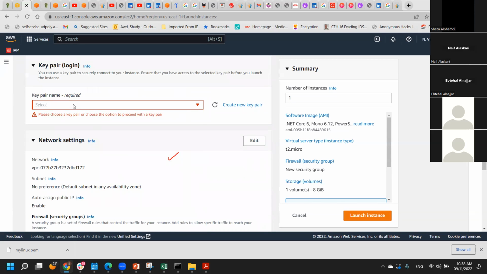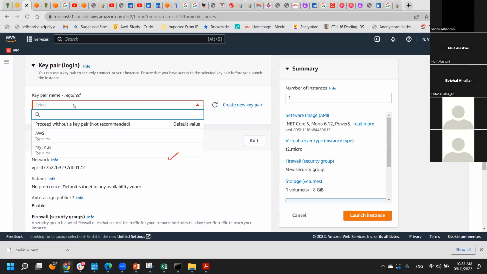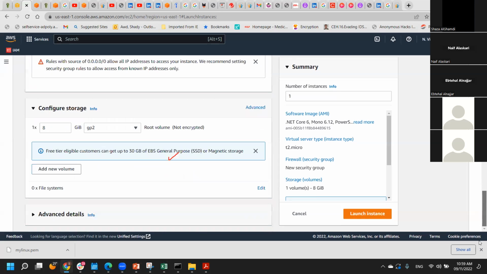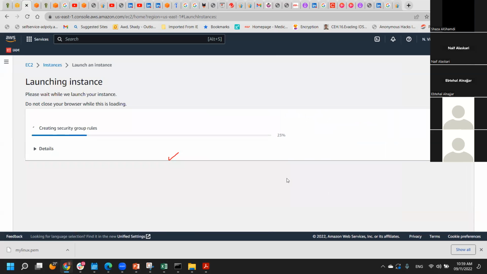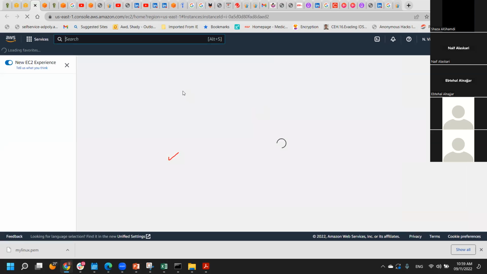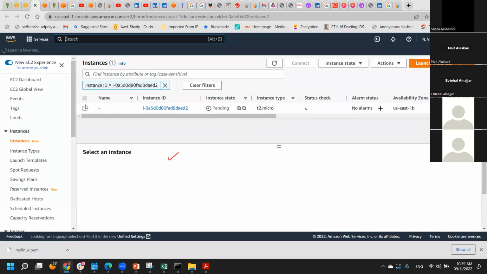And then I have to create a key pair. So I will create my Linux. This is gonna be my credential to access the instance, and I'm gonna launch the instance. It will start to launch the instance, and it will give me the name of the instance. I will hit it here. Okay, and I can see that the server is running now in the background.